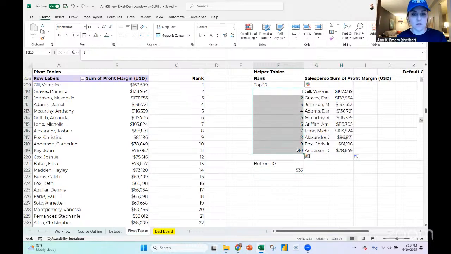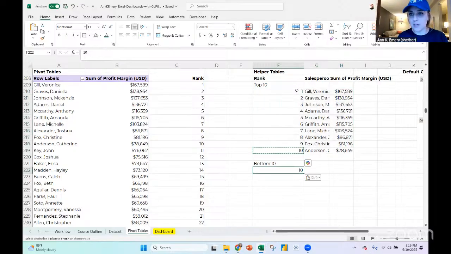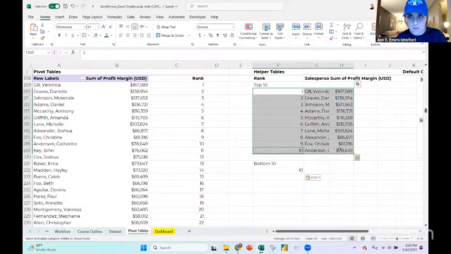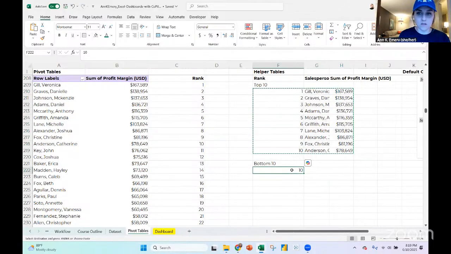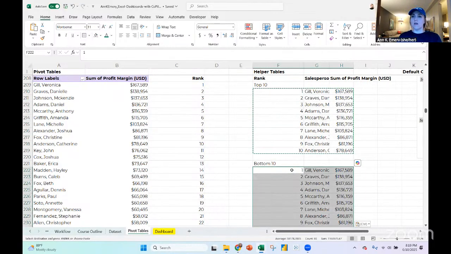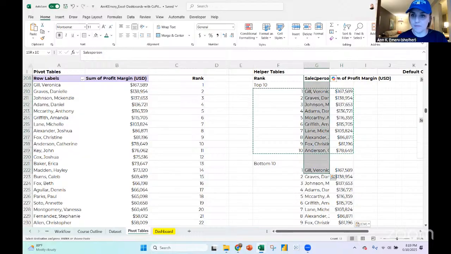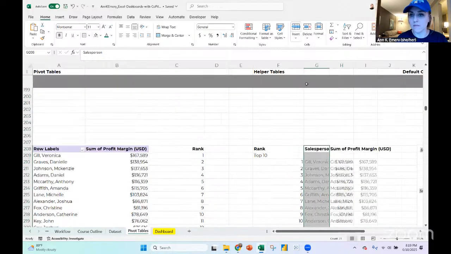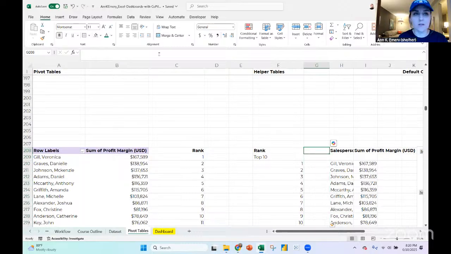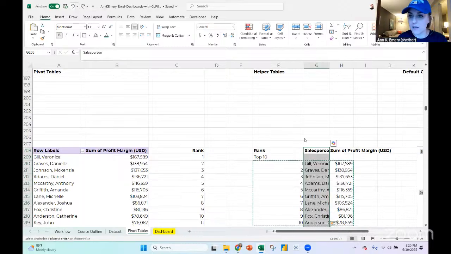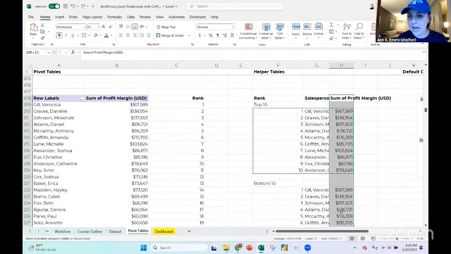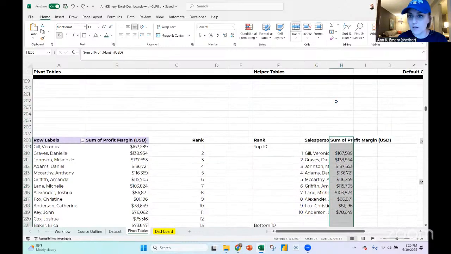I don't know. It needs to be the bottom 10, and then these get graphed. Ooh, but you know what? No, no, no. Let me put these side by side. Let's concatenate so we know their ranking.